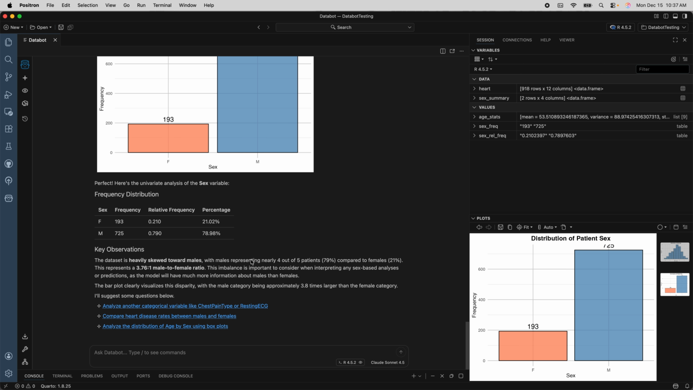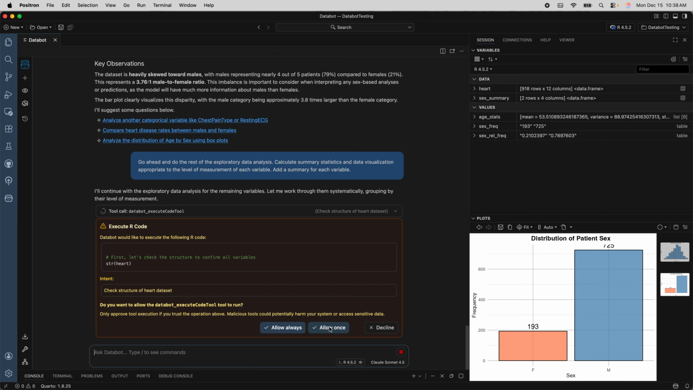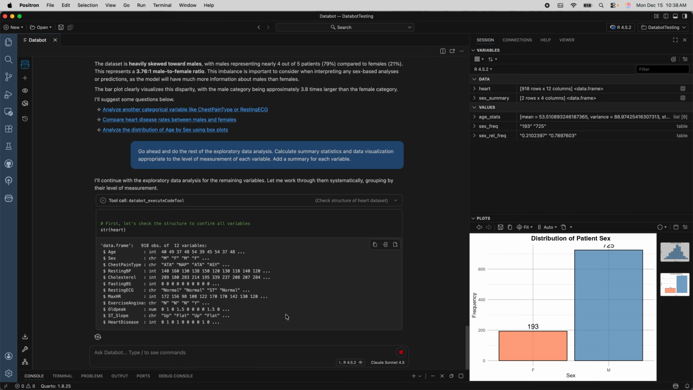So now that I've done a numerical and a categorical variable, I'm going to say go ahead and do the rest of the exploratory data analysis, calculate summary statistics and data visualization appropriate to the level of measurement of each variable. So I feel sort of comfortable that I can do that now that I've had one numerical and one categorical variable as an example, and add a summary to each. Okay, it just wants to create or print at least the structure of our data frame object, which is something I do in my notebooks all the time.